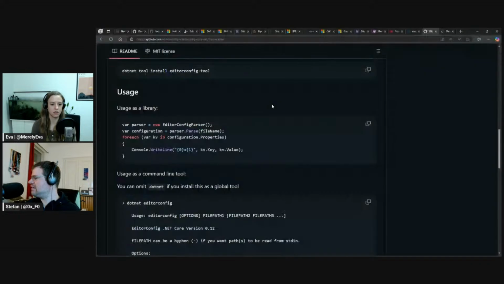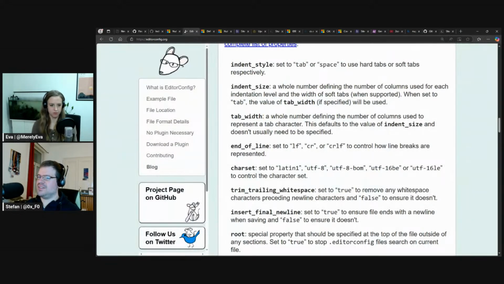So I expect that as well. And also what it says is that the tab width defaults to indent size. But what if it's set, it shouldn't default. Because when indent size is set to tab, the value of tab width, if specified, will be used. So it actually should be 900, the indent size, and also the tab width. So maybe there is a bug in the parser. Maybe we do a pull request at some time, or first create an issue and ask, hey, is this correct? Did we get something wrong?